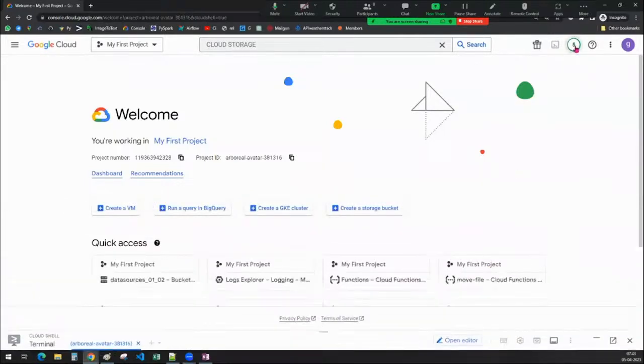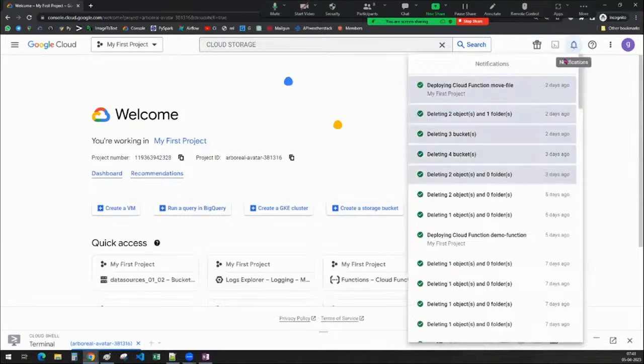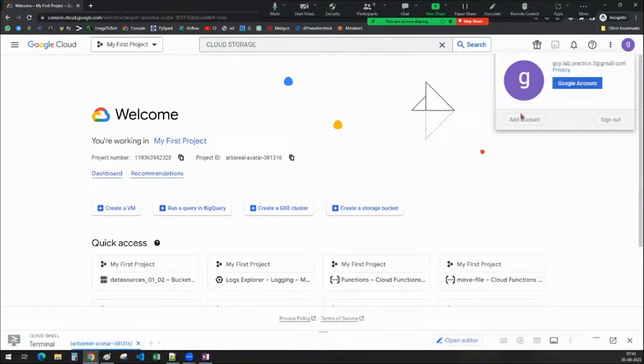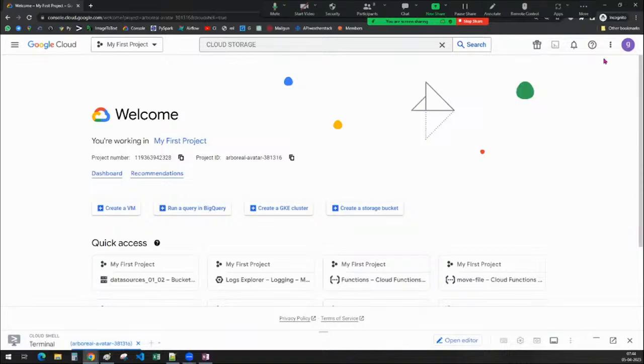And after that, this is where you will see all the notifications when you create a bucket, when you delete a bucket, when you move something. And the settings: if you want to go to the project settings, you can go from here. And if you want to add one more account, sign out of an account, or look at your account details, you can do it from here. So this is all about the interface of the Google Cloud, guys.